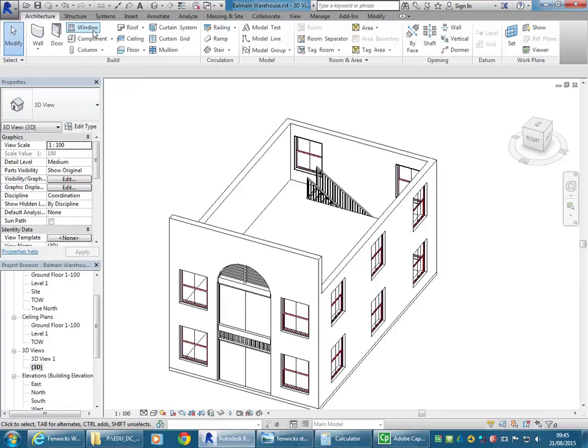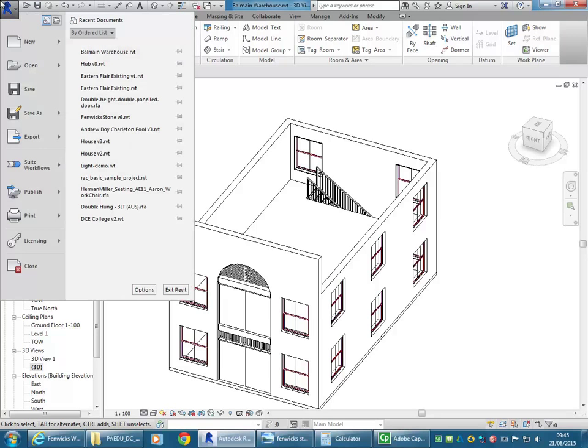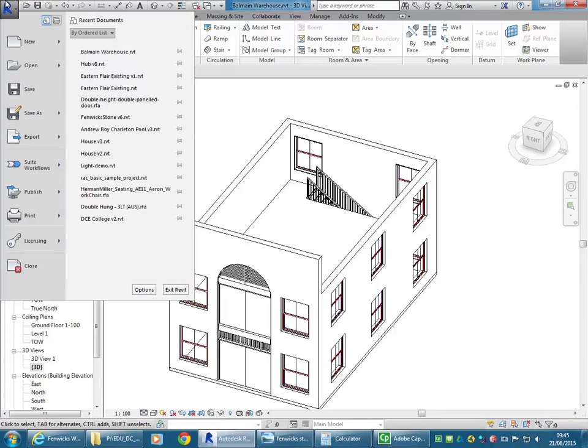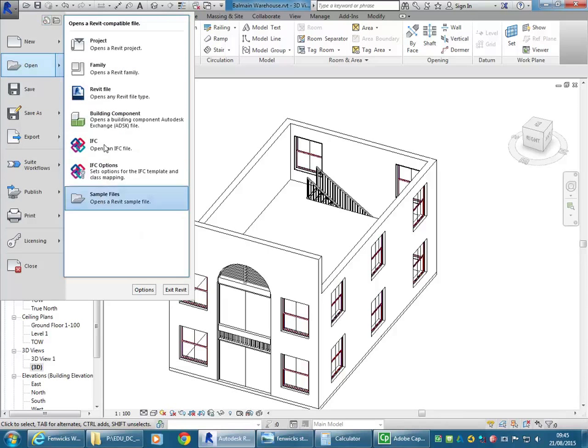So I've been showing you can use load family to get in lots of different library parts, but this one you can't bring in that way with load family. You've got to use the open option just the way you'd open any file. So just go to the main menu, don't choose any sub-menu option.